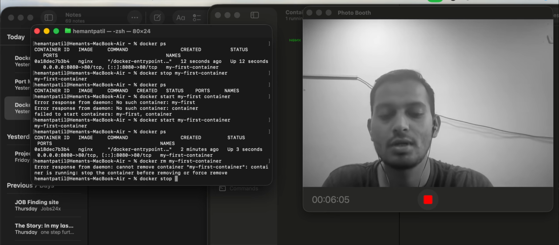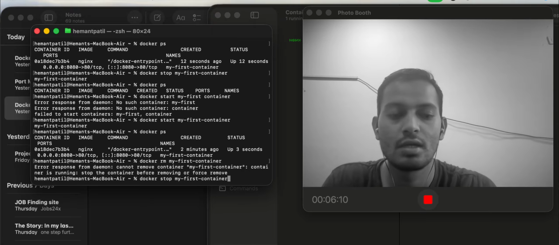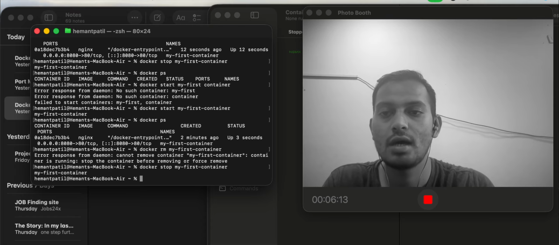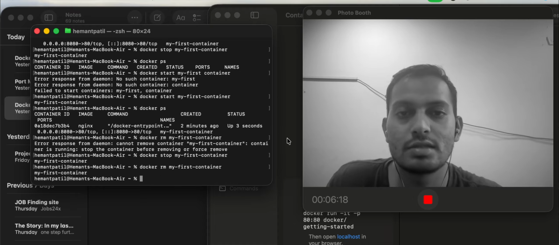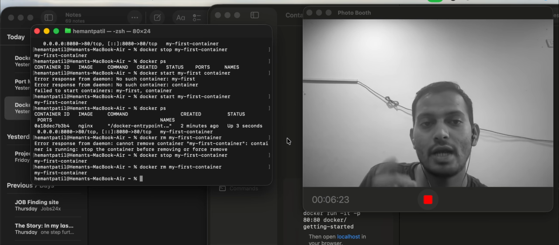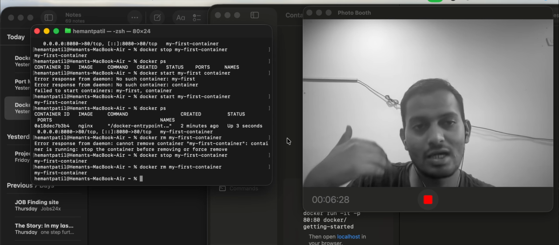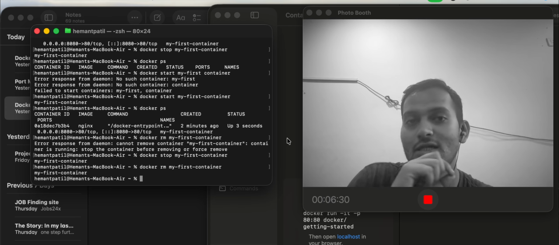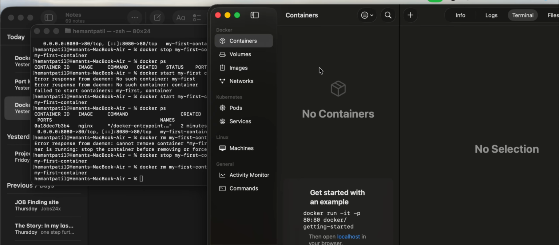Yeah, so first I will stop: docker stop my first container, and after that I will delete. Yeah, it's deleted. So I will verify by going into that OrbStack. If that image exists, the image is still there. If that image does not exist, that means that image is removed. Here we can't see any images, so that means that image is removed.